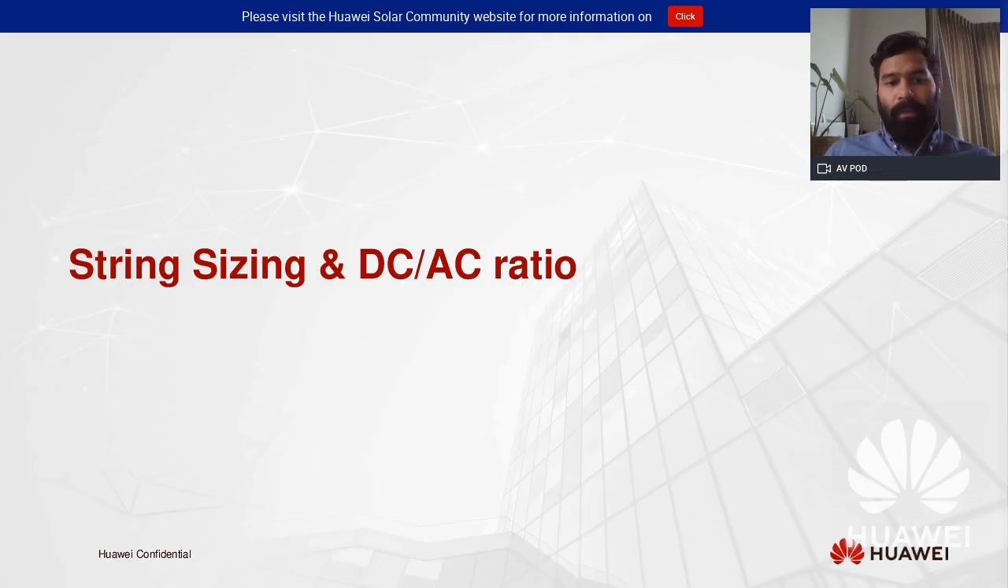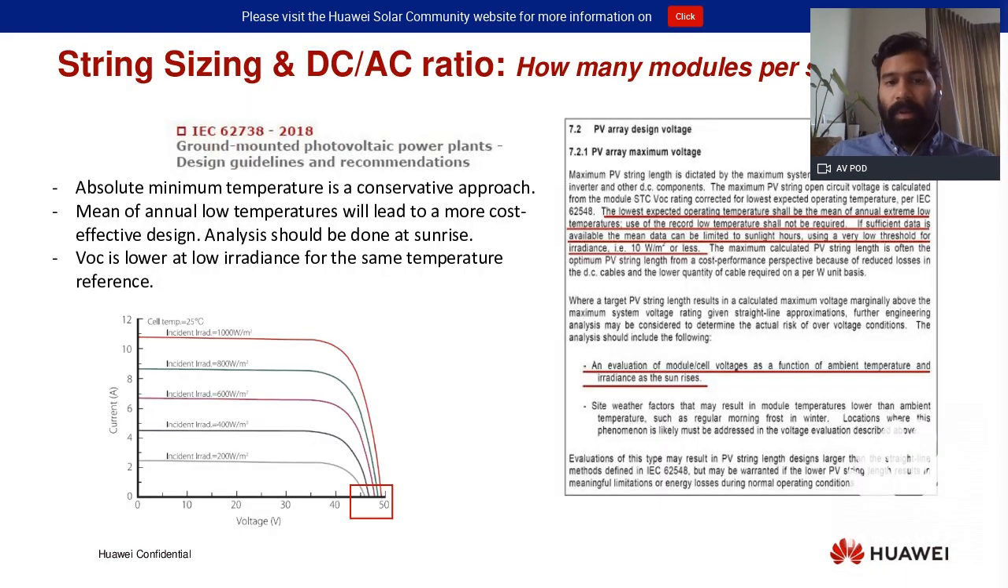So in terms of string sizing and DCAC ratio, we get a lot of questions about this. One of the most popular is how many modules can I connect per string? And the answer is it depends, because this will be, of course, subject to the module that you are using, the location of your project, and your design considerations.